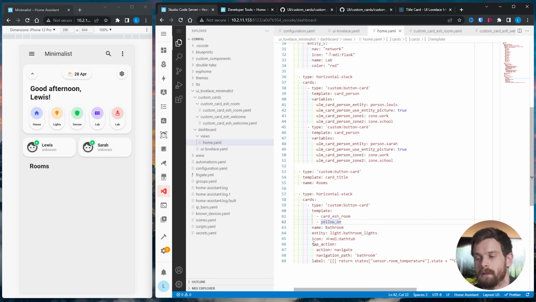This card is relatively simple. Up at the top we tell it which template we want to use, and you can change the color here depending on what your needs are. We give it a name, so we'll leave this one as bathroom. The entity is the main light entity for that room, so when you press the toggle button for the lights, it's going to turn that light on.